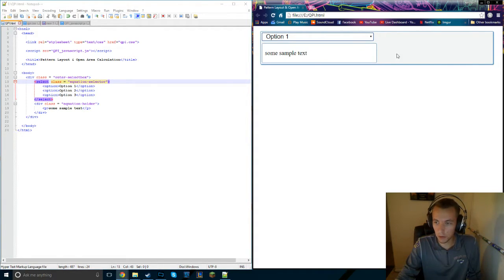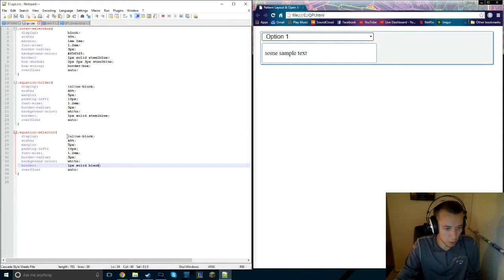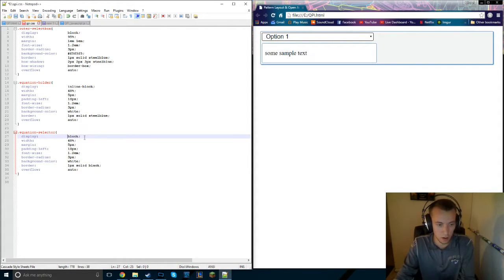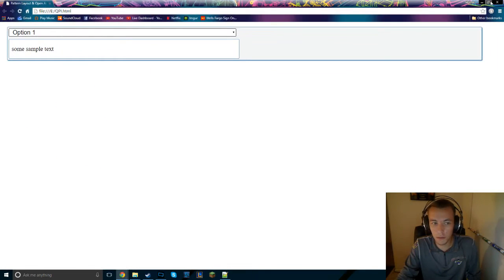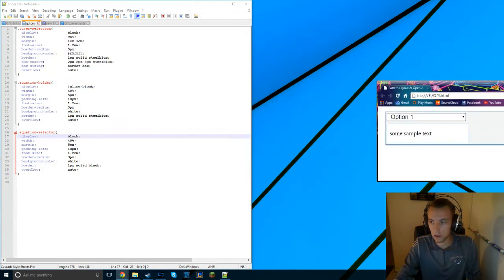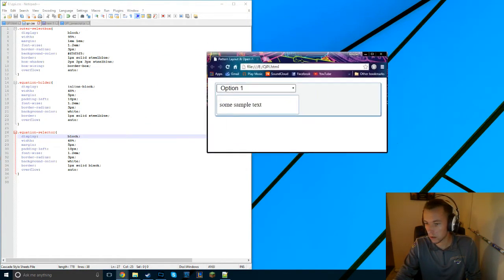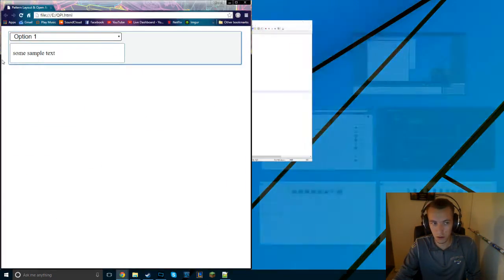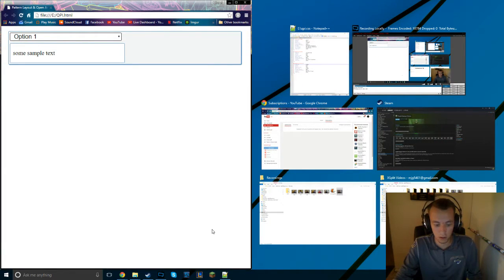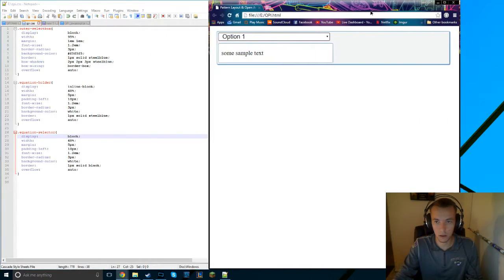Changes the border, perfect. And we're also going to change the display. We want it to be block. Because I think if I make that block and full screen, yes, it forces it on top. No, I don't want to do that. There.